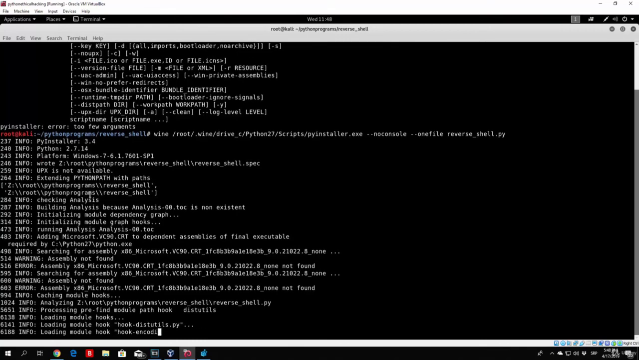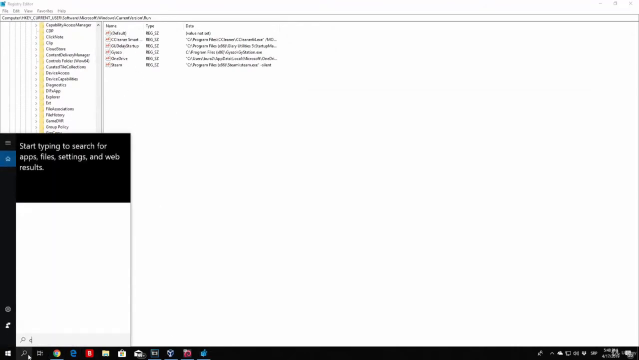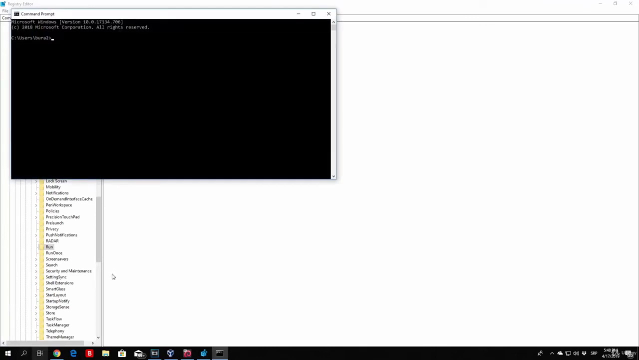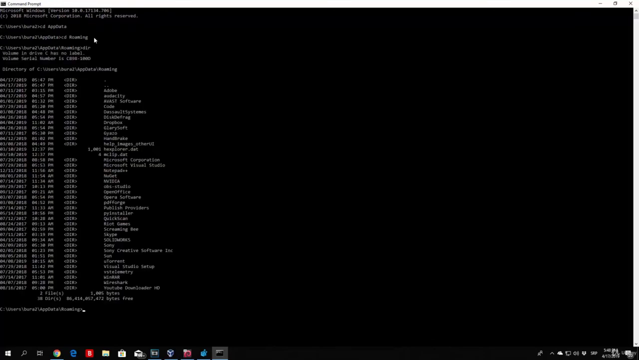Okay, so we will see how this will work. Right now we don't have anything named backdoor here. And also if we go to our AppData Roaming folder, open your command prompt, go to your user account, then AppData, then Roaming, and type dir. Here is where we will have our Windows32.exe copy of the backdoor once the target executes the reverse shell.